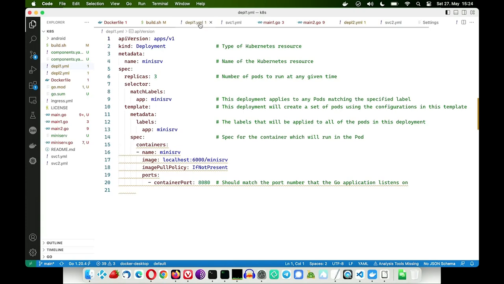Who of you hasn't written deployment files? So just two. Okay. In that case, let me walk you through the details on a high level.